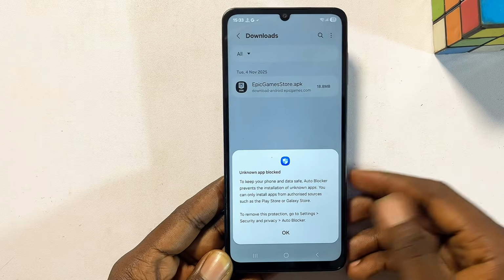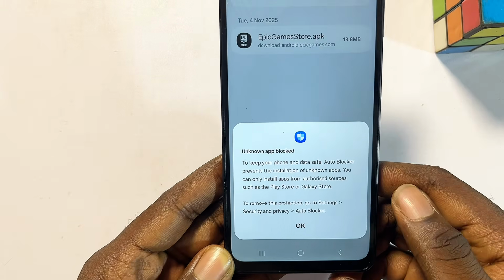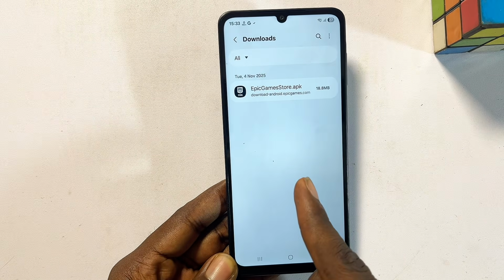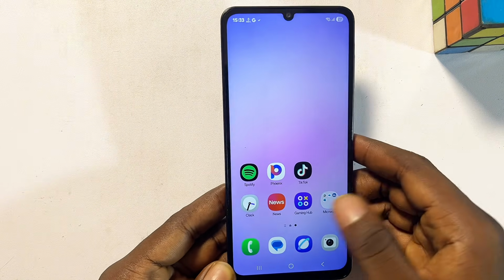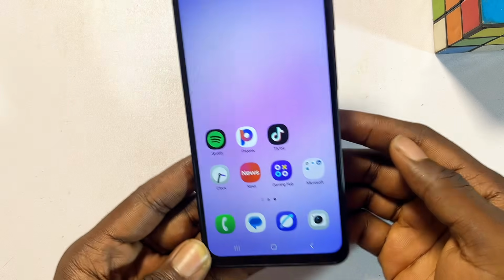Hello guys, in this video I will guide you on how to fix unknown app blocked on Samsung. So if you're trying to download and install apps from unknown sources on your Samsung phone and you're getting the unknown app blocked error, maybe either using the browser or any other app to install apps from unknown sources, the way you fix this is quite simple.